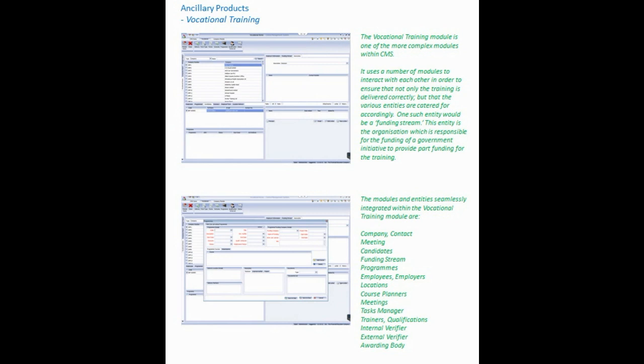It uses a number of modules to interact with each other in order to ensure that not only is the training delivered correctly, but that the various entities are catered for accordingly. One such entity would be a funding stream. This entity is the organization which is responsible for the funding of a government initiative to provide part funding for the training. The modules and entities seamlessly integrated within the vocational training module are company, contact, meeting, candidates, funding streams, course planners, task manager, internal and external verifiers, and awarding bodies, amongst many others.